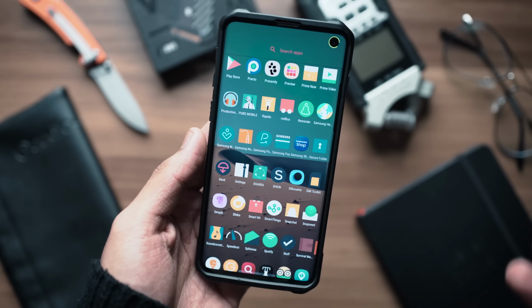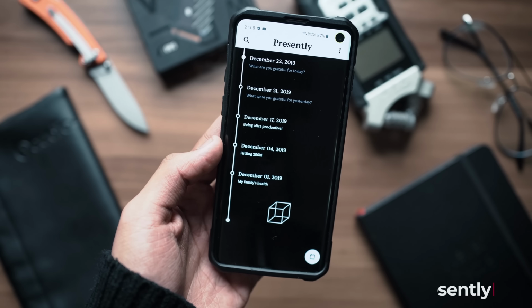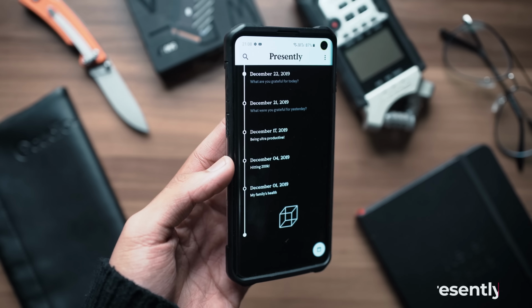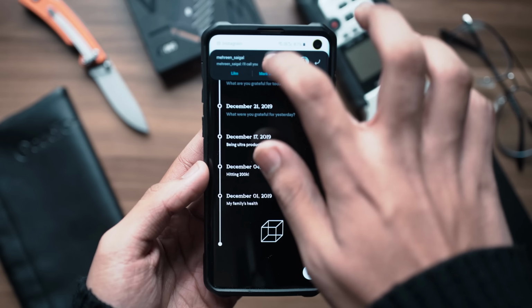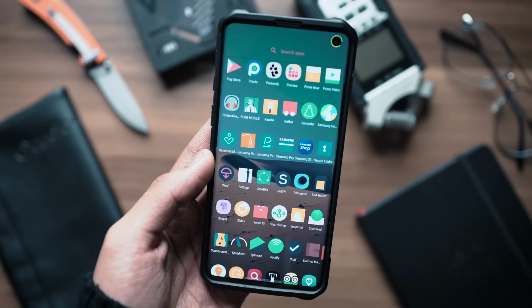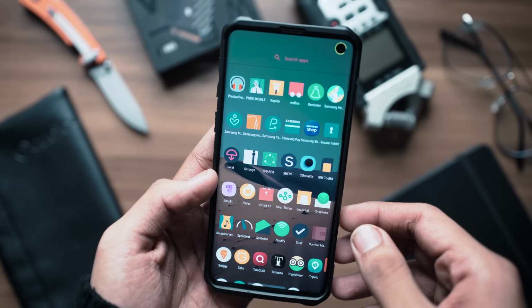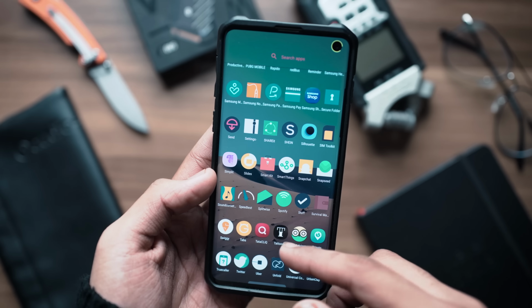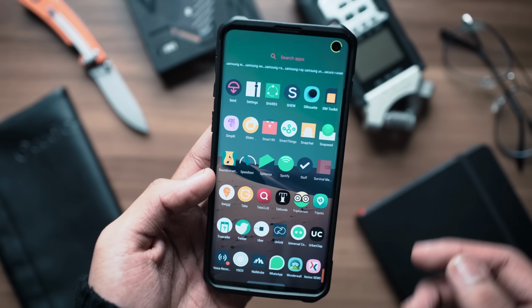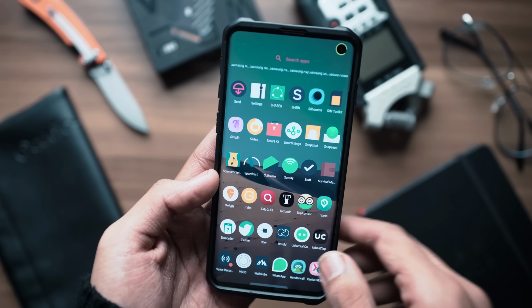Next up, we've got something called Presently, which is like a daily journal which asks you every day what were you grateful for. This is very intuitive and very deep, and it's something that I use every single day, so definitely check it out. Now, moving on, we've obviously got PUBG and stuff like that, but I'm not going to talk about that. The next application that I will be talking about is Google Slides.